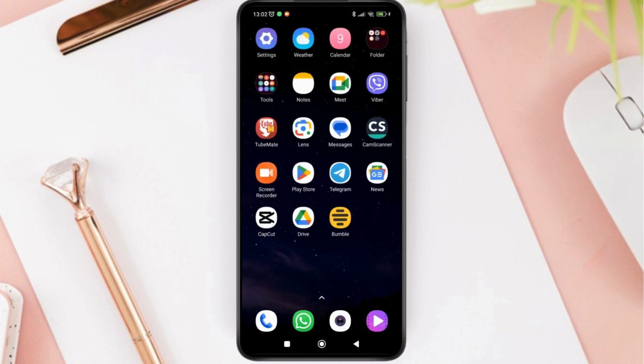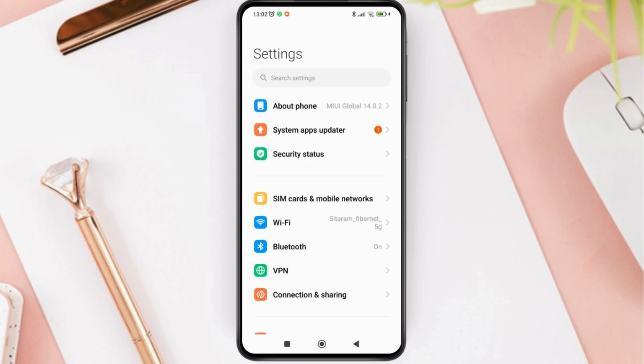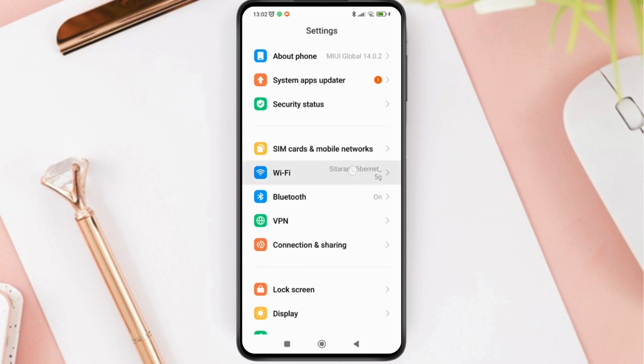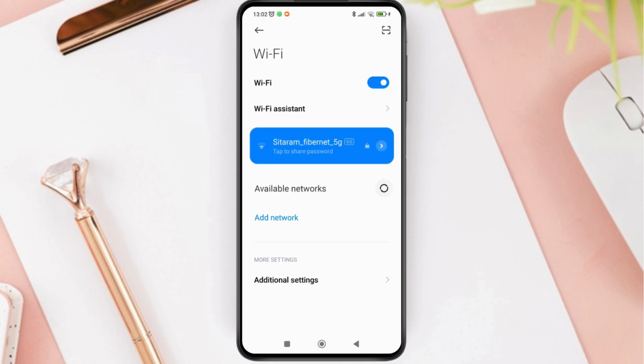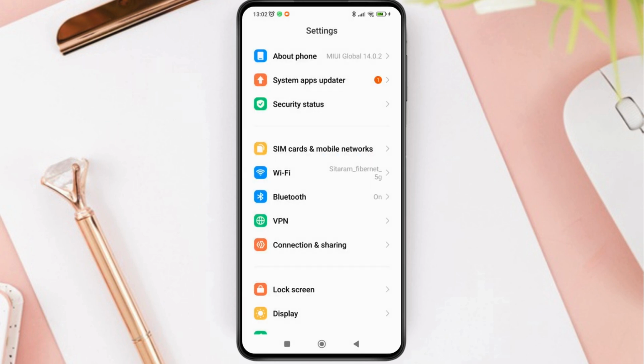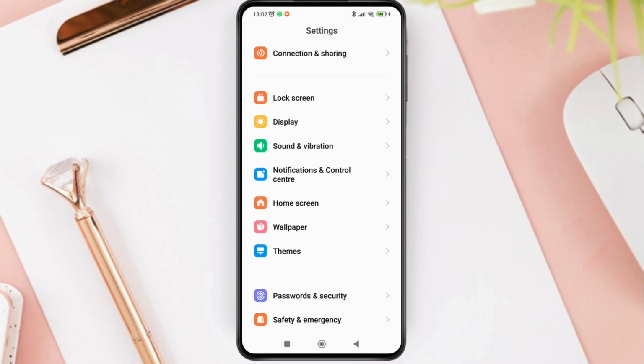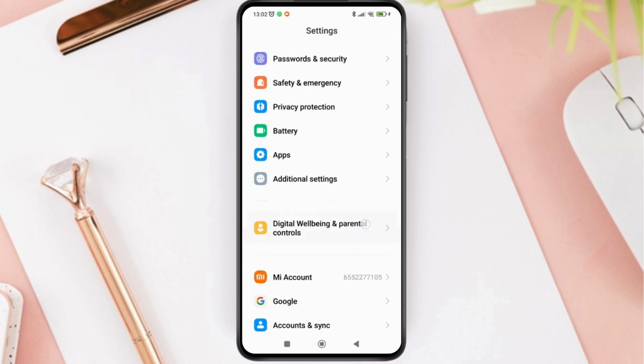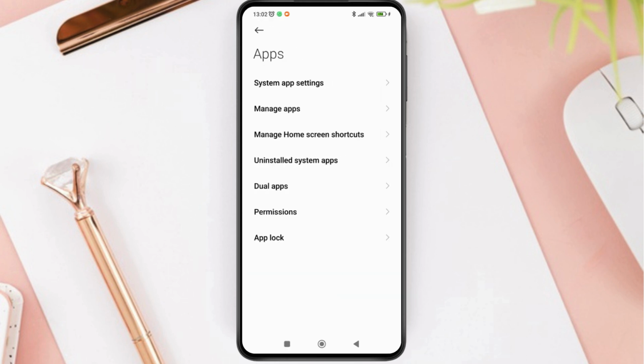So first of all, go to the settings of your device and make sure that you are connected to your Wi-Fi over here. If you do not have your Wi-Fi connected, you can go for your cellular data or turn on the mobile data. Then afterwards, go to the apps section over here, then tap on manage apps.